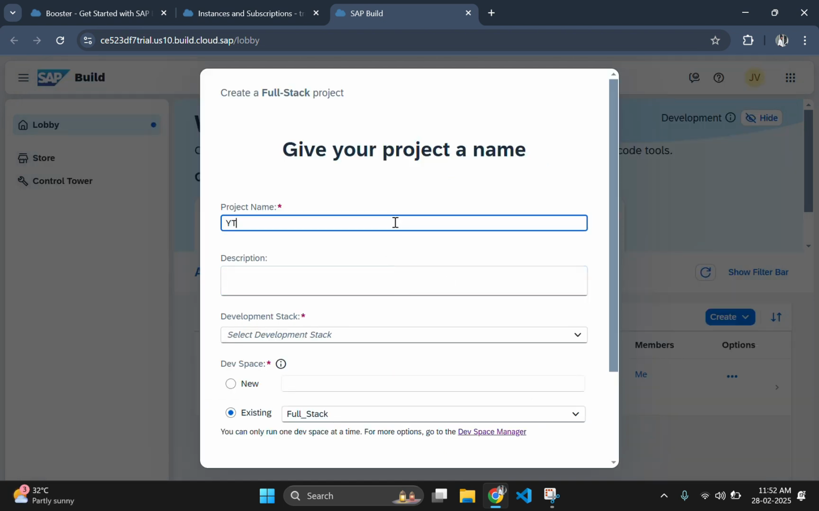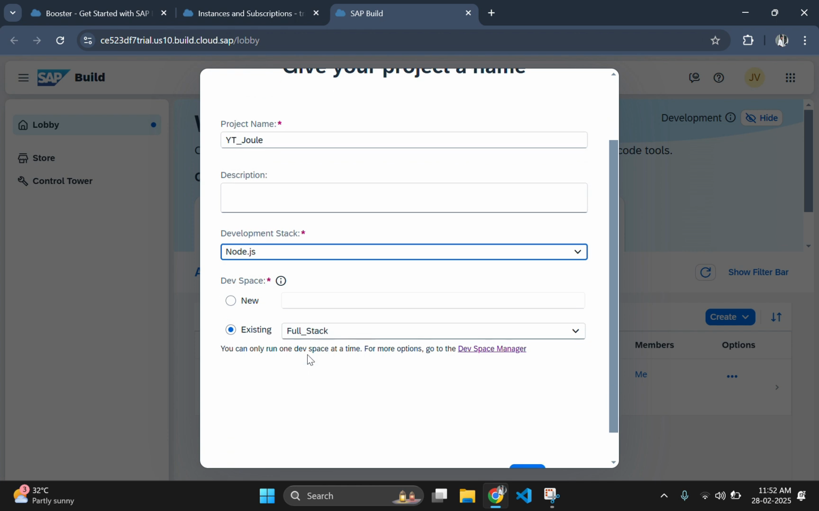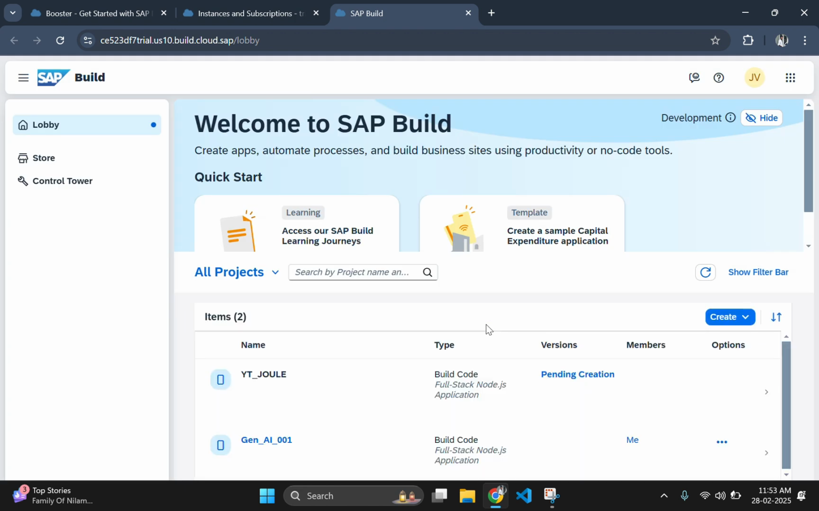Populate the text fields with your project name and description. Then select development stack as Node.js. Also, if you would like to use any existing dev space, then choose your existing dev space. Otherwise, you can create a new one. Since my trial account only allows me to create 2 dev spaces, which I already have, I will go with my existing space. As you can see, our new project, which is YT Joule, is listed here and is pending creation. This will take some time to finish.